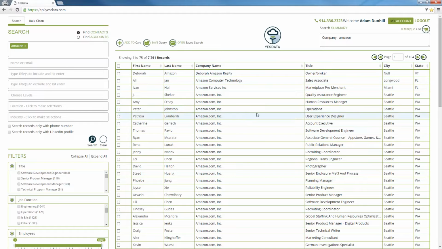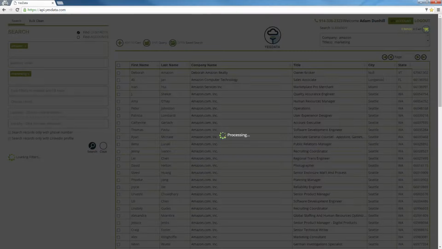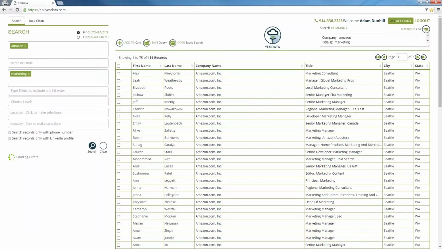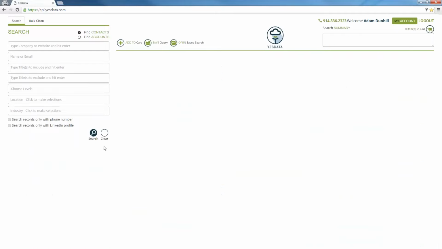up. And when you're looking at the results, you may then want to filter those results more thoroughly, and you might decide to put in marketing. So anybody who has the title marketing, hit search, and again it's refiltering, so it's selecting Amazon as the company and marketing as the title. Again, there are other words in the title, but if you look through these titles, every title must at least contain the word marketing. Let's clear that search.